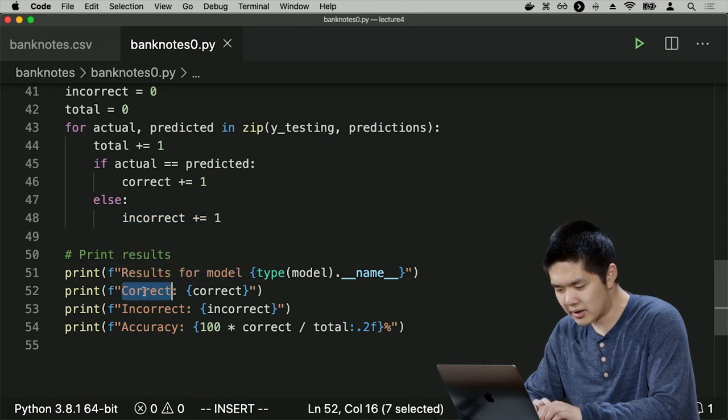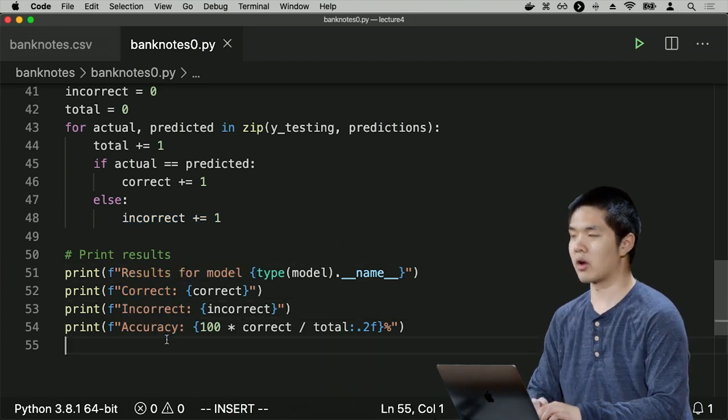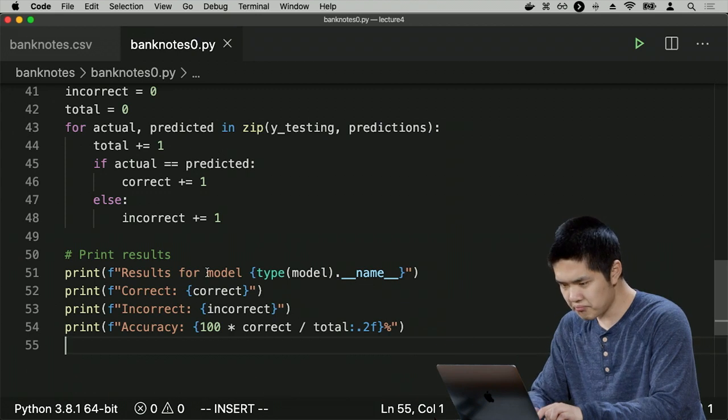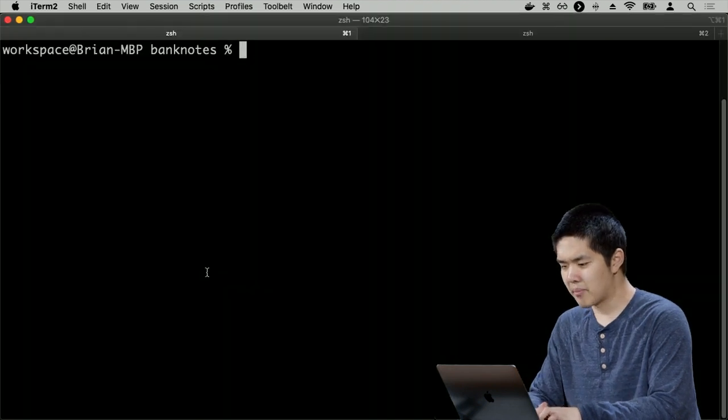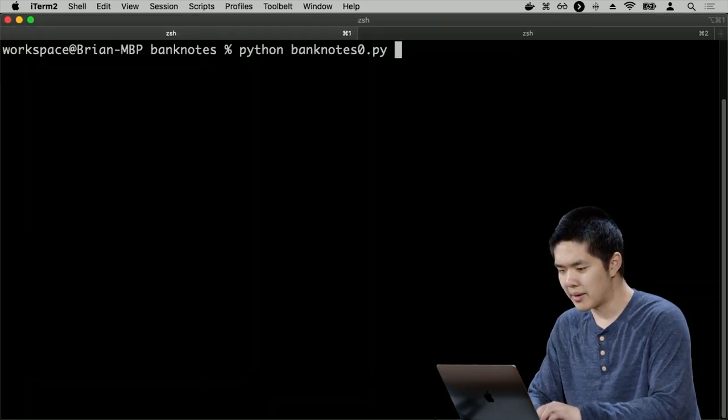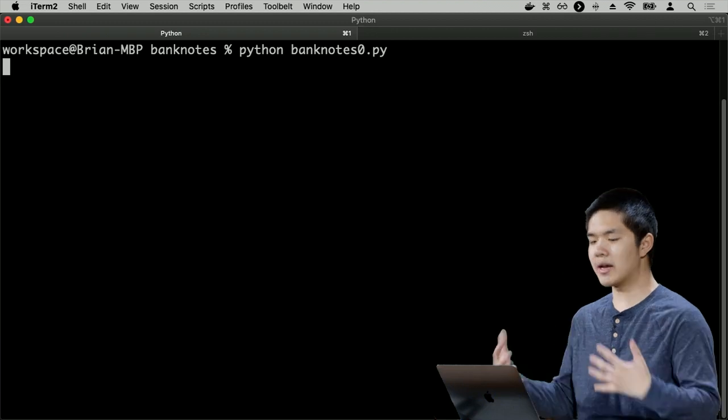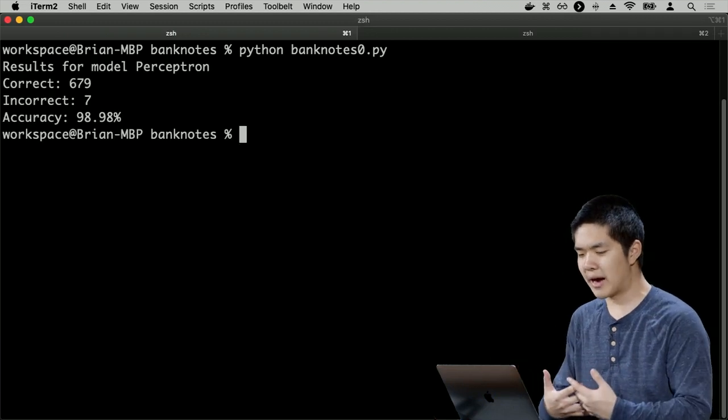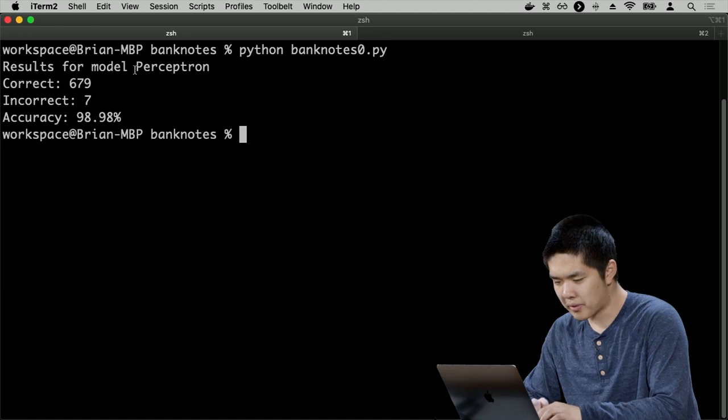And so at the end, I can print out the results: here's how many I got right, here's how many I got wrong, and here was my overall accuracy, for example. So I can go ahead and run this. I can run Python banknote0.py. It's going to train on half the data set and then test on half the data set. And here are the results for my perceptron model.